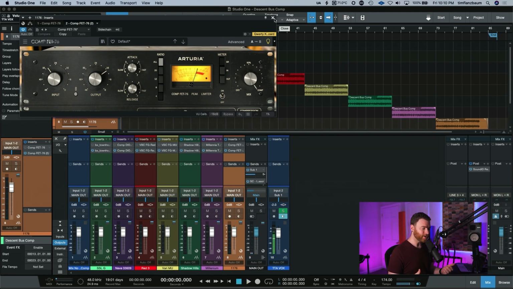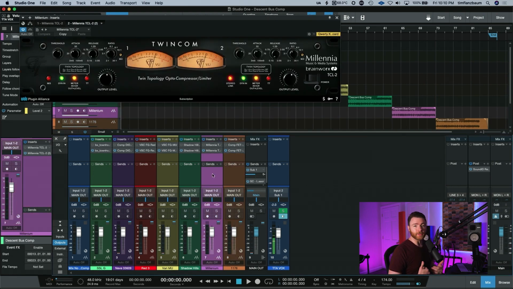What'd you think there? You could really hear the differences between all of these different bus compressors. And I think most jarring of all was the Millennium, the twin comp. There is so much pumping happening with this compressor, and all we did was change the amount of compression.